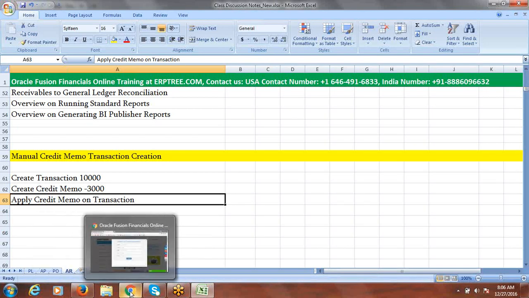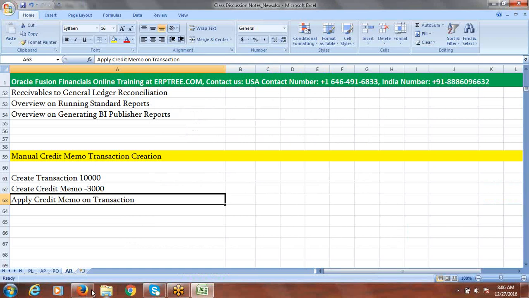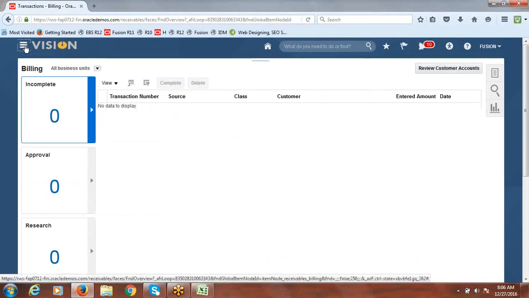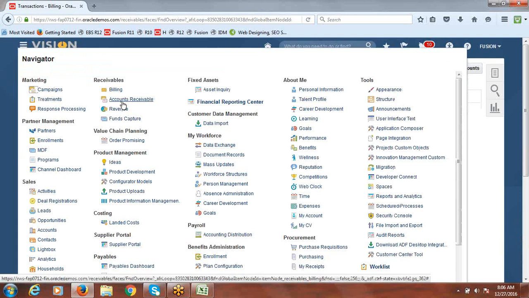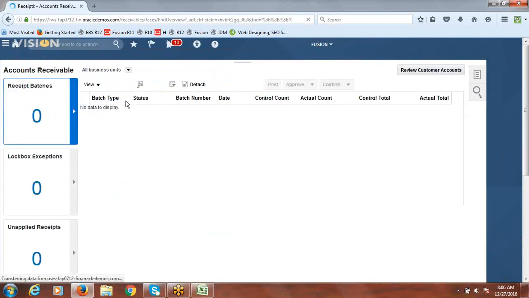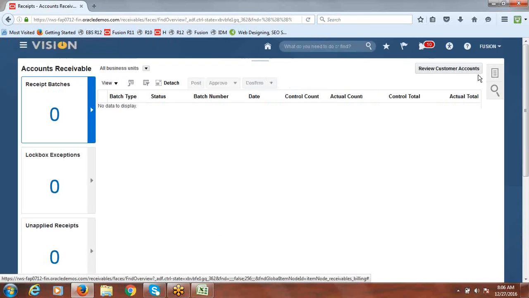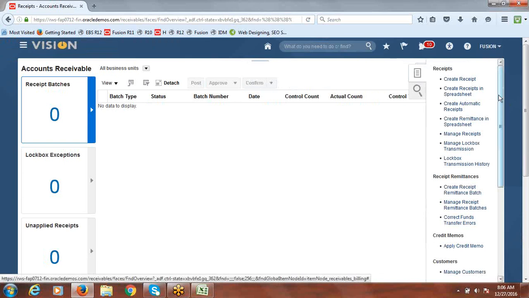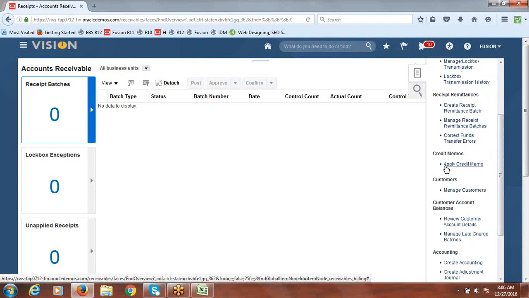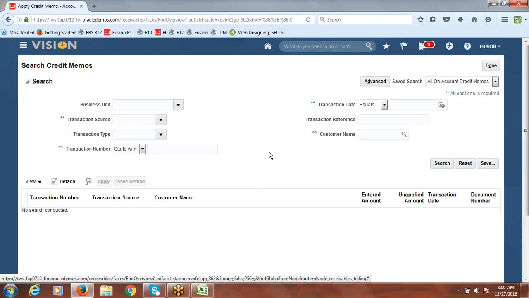If you want to apply the credit memo on the transaction, let me close this. It's opening every time. Okay, just go to navigator under receivables. Go to receivables. Sorry, accounts receivables, which is the receipt workbench. So go to task panel. Here we have a task called apply credit memo. Select this task. Which credit memo do you want to apply? Find it first.